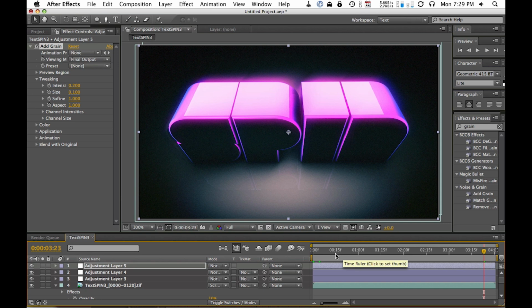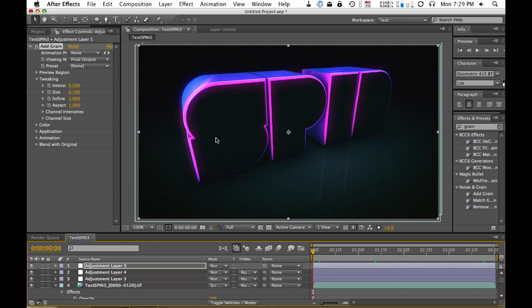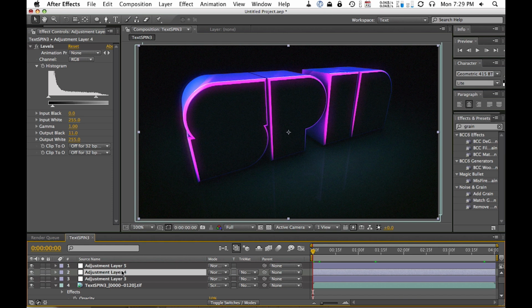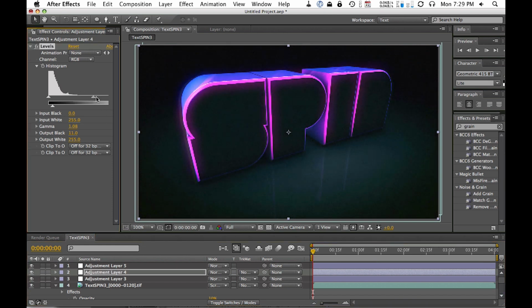In fact, let's just set that one quick keyframe. Remember we talked about keyframing the brightness overall to adjust this dark to bright thing going on. So let's just animate our top levels here. I'm really just going to play with the gamma.